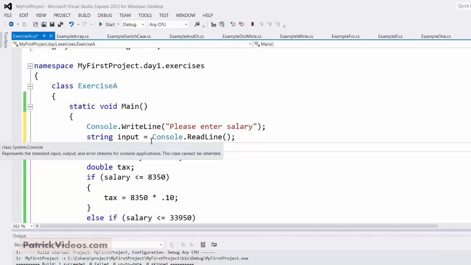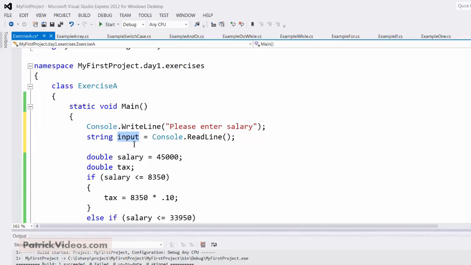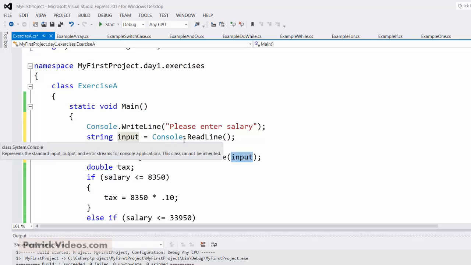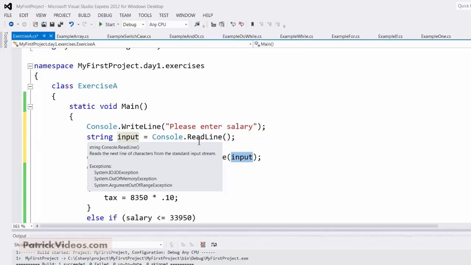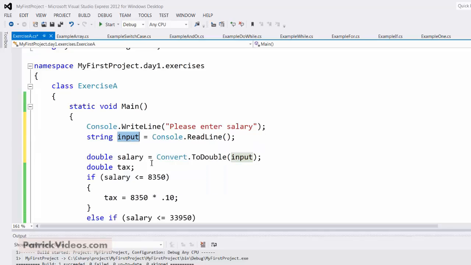Now when we enter some number into that particular console, it will be a string, and we have to make sure that we convert that particular string into a double number. So we can use the Convert class, and we can call Convert.ToDouble, and we will pass the input. Now if you run this program, whatever we enter into the console will be sent to the input, and that particular input is converted to a double value and passed as the salary.